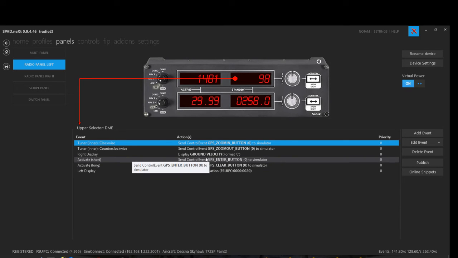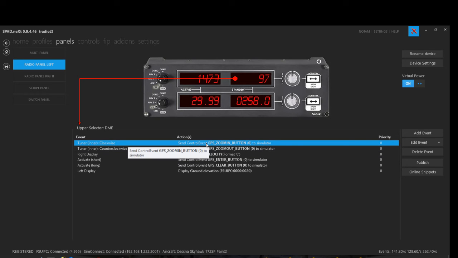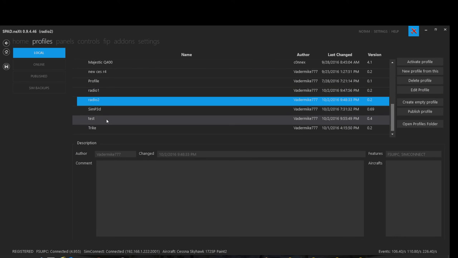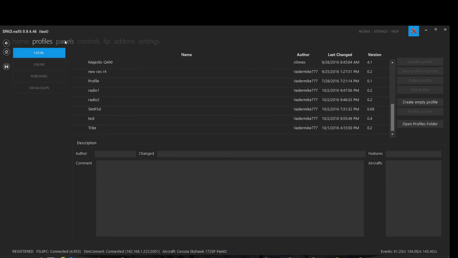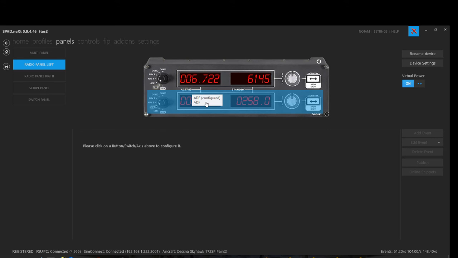Okay, but let's just say the only ones you really want to import are the GPS zoom for the clockwise and counterclockwise. So what we want to do is the clockwise first, and copy this event. Okay, go into your profile and go into your test profile for testing, and panels. And let's see where we want to put this.